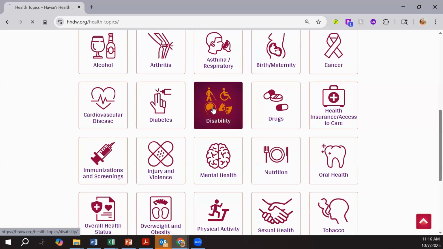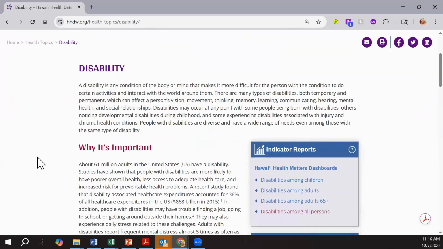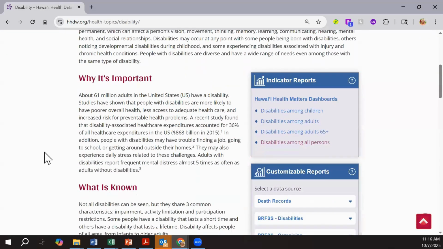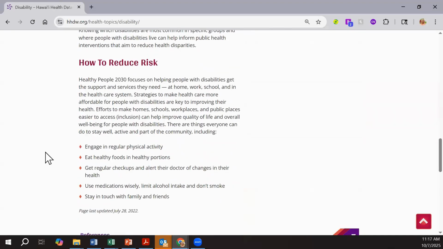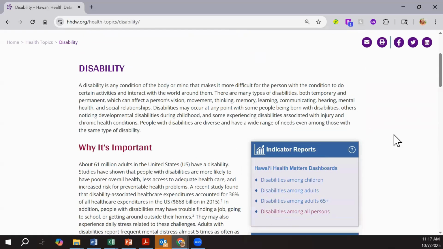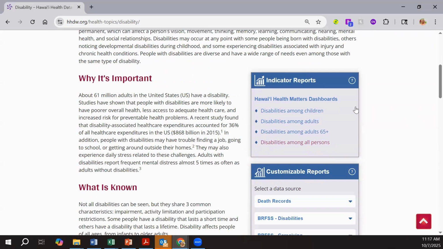I'm going to take a look at disability to show you an example of what is available. So you can see here we have some definitions, we have some information about why it's important, and what is known, risk factors, and how to reduce risk. So that's also very good foundational information for the topic of interest. And then on the right-hand side is where you'll see what data we have available.